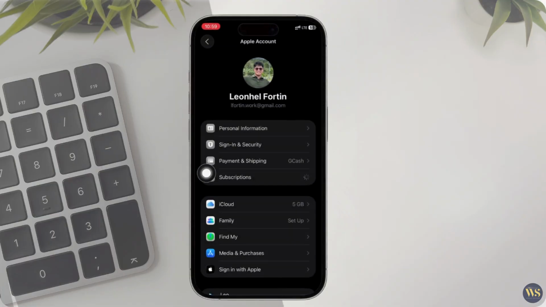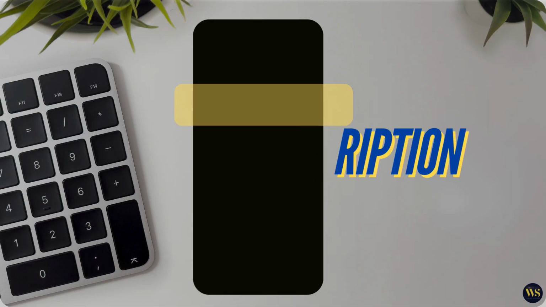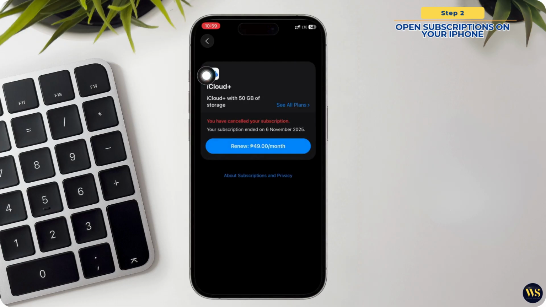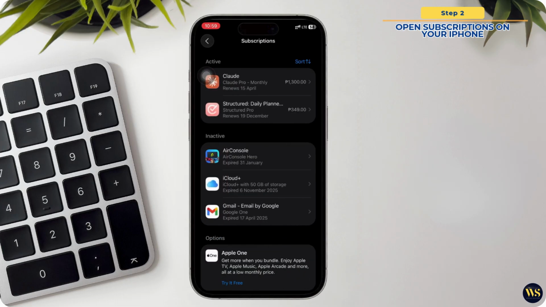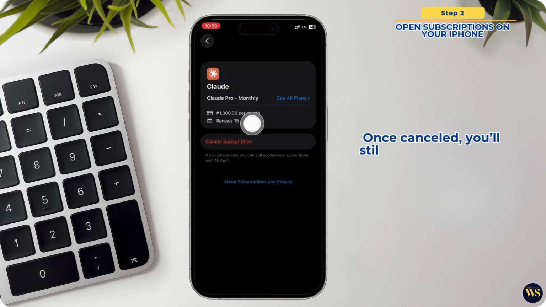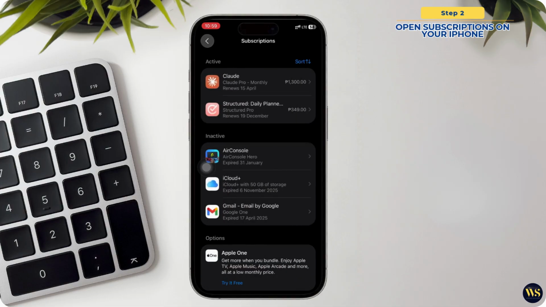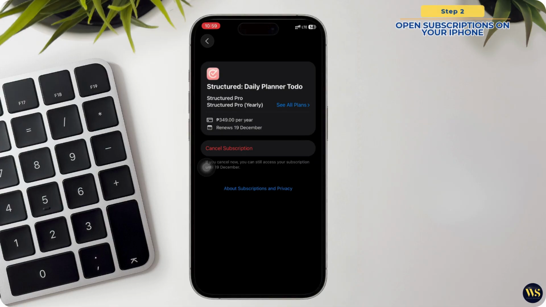Step 2. Cancel a subscription. Tap the subscription you want to cancel. For example, the iCloud Plus. Tap it and you'll see an option to cancel subscription. Once canceled, you will still have access until the end of the current billing cycle, and then you won't be charged again. And that's it. You have successfully canceled your subscription.